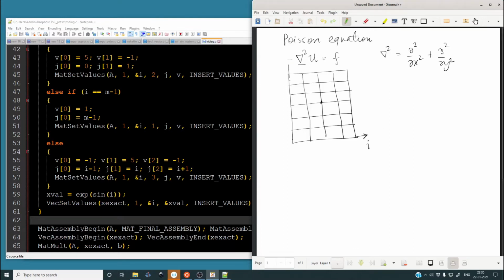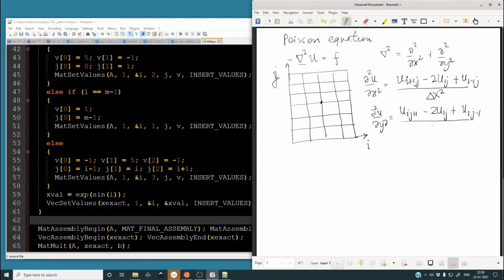So if this is the i direction and this is the j direction, then at the node i, j, del 2u del x2 can be written as u(i+1, j) minus 2u(i, j) plus u(i-1, j) divided by delta x square. Similarly, del 2u del y2 can be written as u(i, j+1) minus 2u(i, j) plus u(i, j-1) divided by delta y square. So it makes use of these four neighboring points.